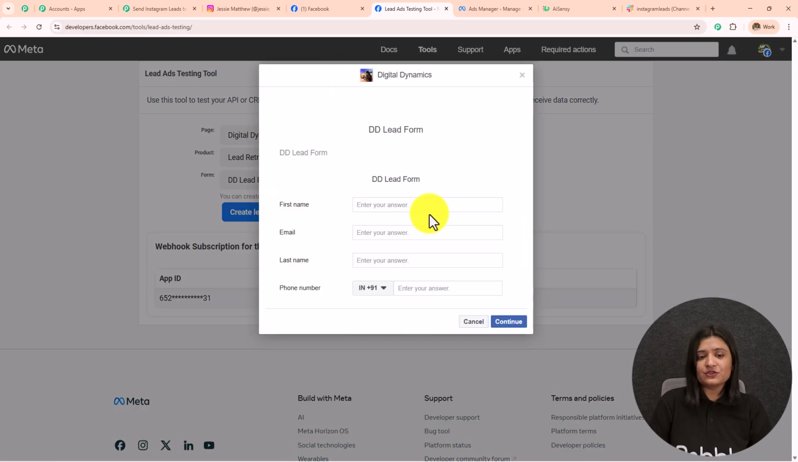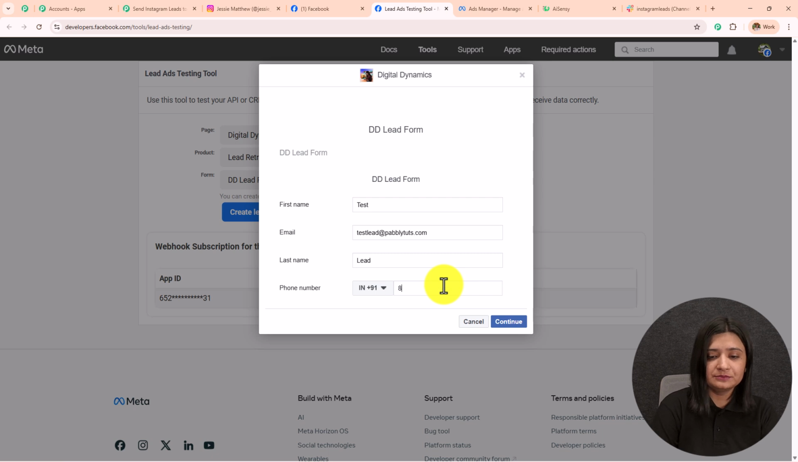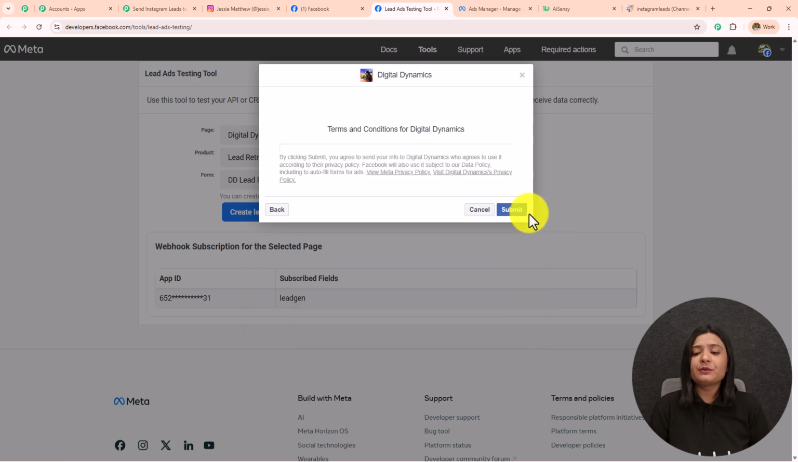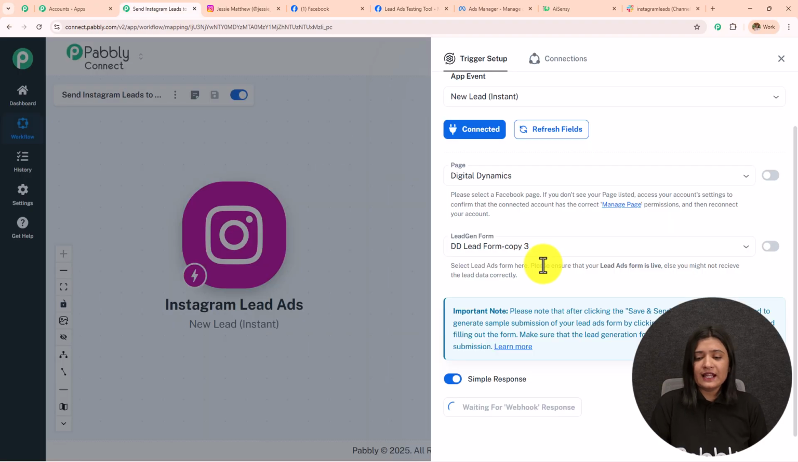Here this lead form has opened in front of me, where I'm going to enter my first name as test, my last name as lead, my email address as testlead@pabblytudes.com, and then I will enter my phone number. I'm going to click on this continue, and then I'm going to click on this submit. Here as soon as the form submission is done, I'm going to open my workflow and check whether I have received all these details there or not. And let's wait for the webhook response here.